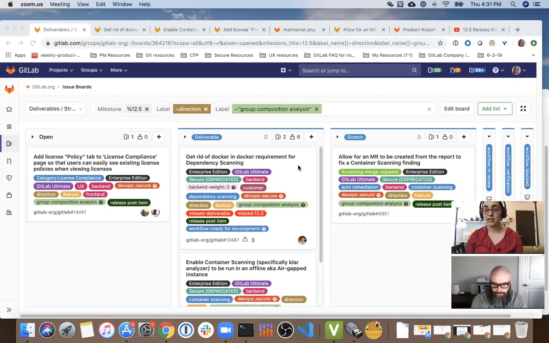run offline. So there are some people who like to run their instances in an environment that doesn't have internet, sometimes called air-gapped, and at this point they cannot use a lot of our scanners. So we've been working to make each one of our scanners across all of the secure groups work in these environments. So hopefully by the end of the release, we will have that for container scanning specifically.